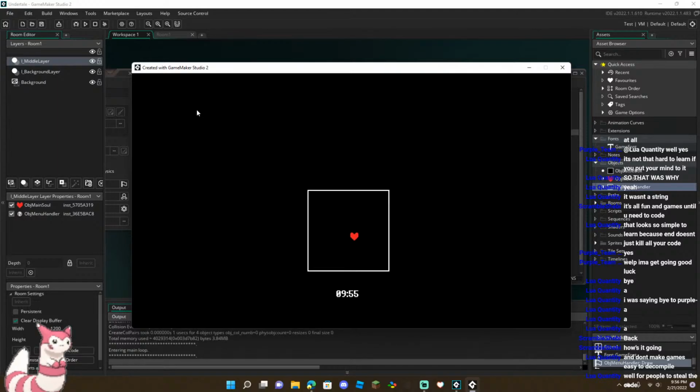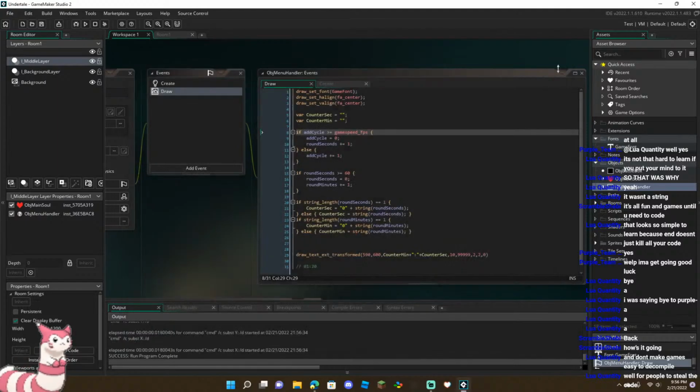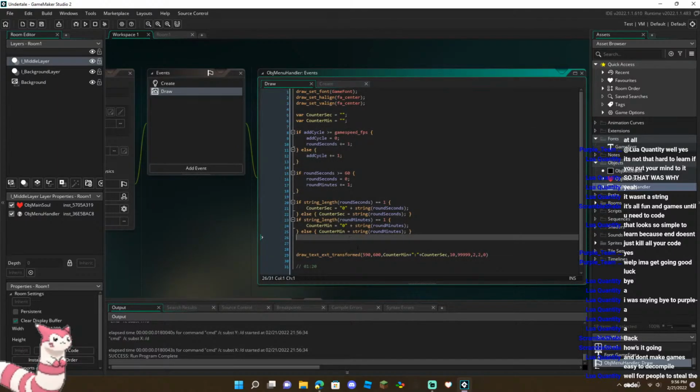As you see, it goes to 10 and it should go back. How's it going? It's going good. And don't make games easy to decompile. Well, for people to steal the code. I don't really care if people steal the code. I guess it is annoying, but I mean, I'll figure it out. I'll figure out how to do it. Yeah. I'm just gonna leave it at 60 for now.